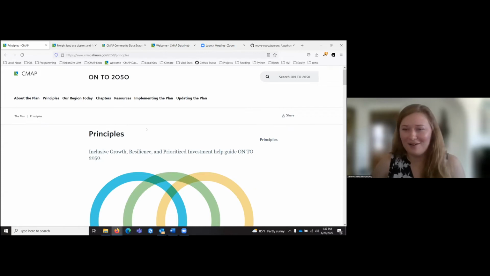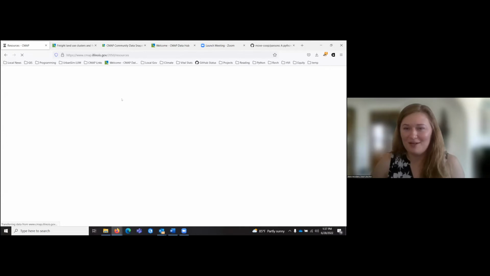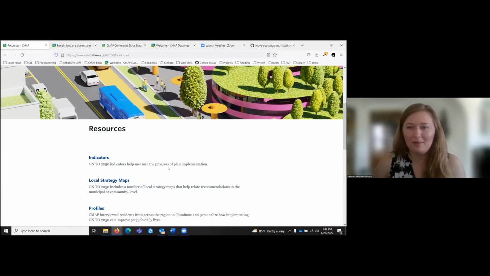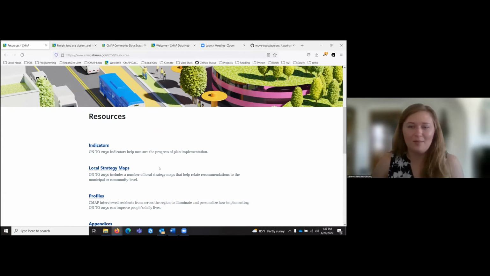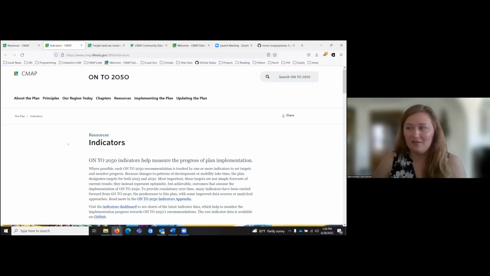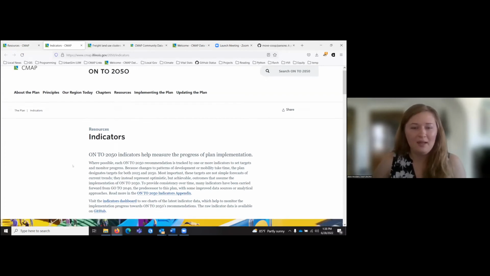However, today for our data-focused conversation, I'm going to skip right ahead to the resources tab here to highlight two of the most popular resources utilized as part of the comprehensive planning effort, and that is our indicators and our local strategy maps. So the indicators are a set of metrics that have been defined in order to see how we're meeting the goals defined in our regional plan.